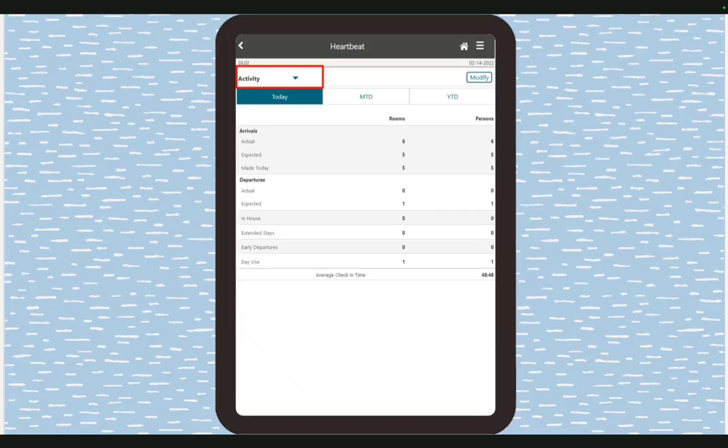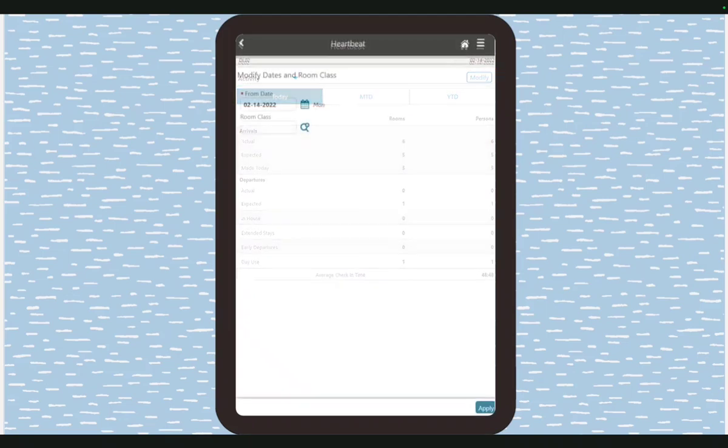There are various views available, each one discussed in this video. Activity displays arrivals, in-house, departure, and day-use room counts for today, the current Opera business date. Using the Today, Month-to-Date, and Year-to-Date buttons, you can toggle to different time periods. Selecting Modify allows you to change the From date and apply room class filters.